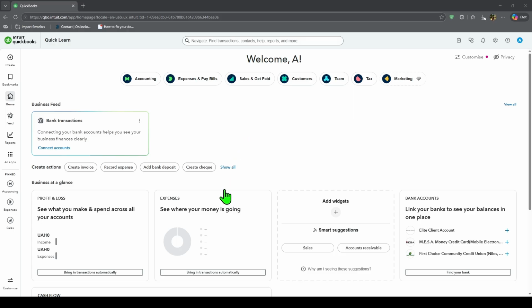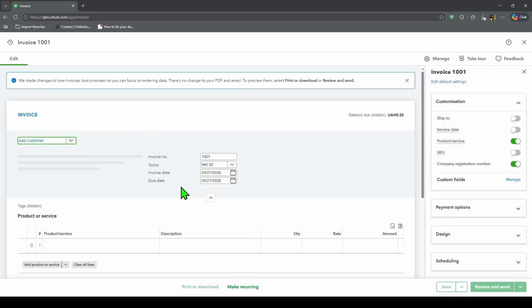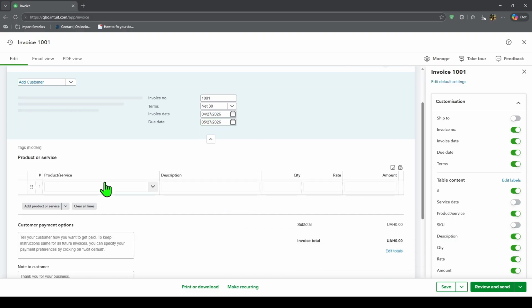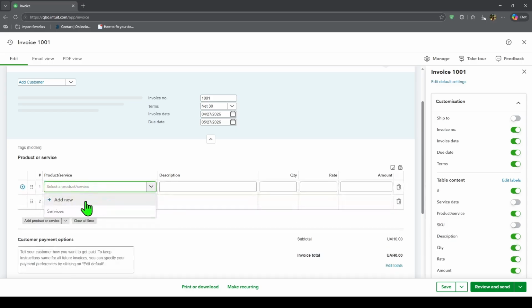First, create the invoice. Intuit says you can start by clicking plus create, then invoice, or by going to sales, then invoices, and choosing new invoice. From there, select your customer, check the invoice date, due date, and terms, then add your products or services, quantity, rate, and any other details you need.